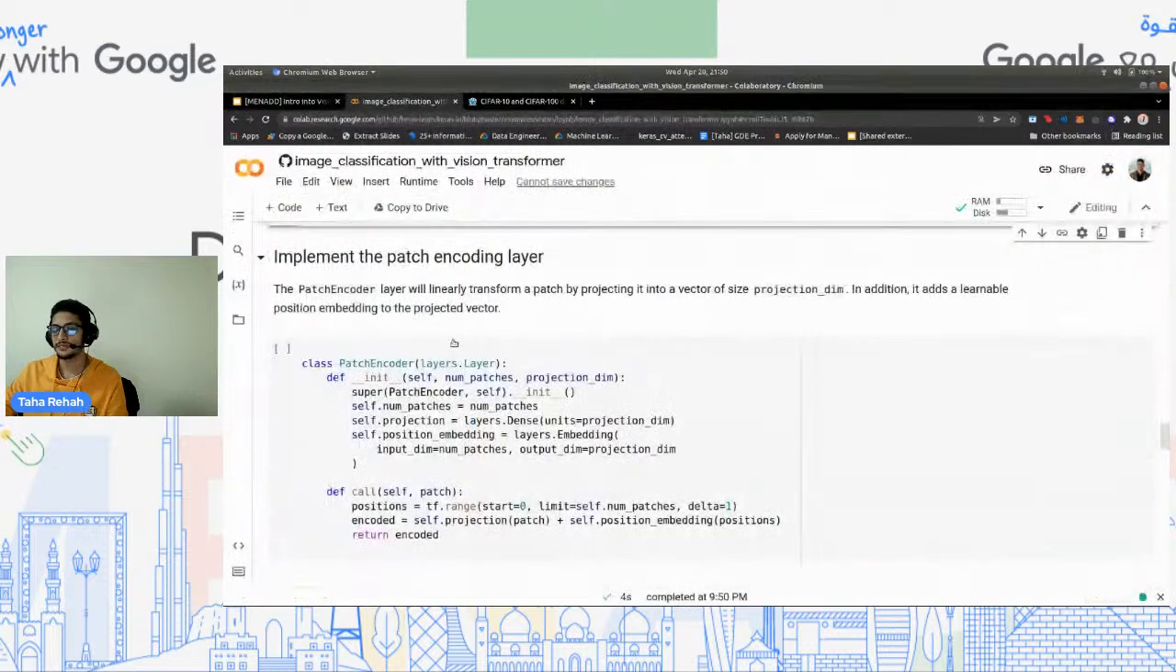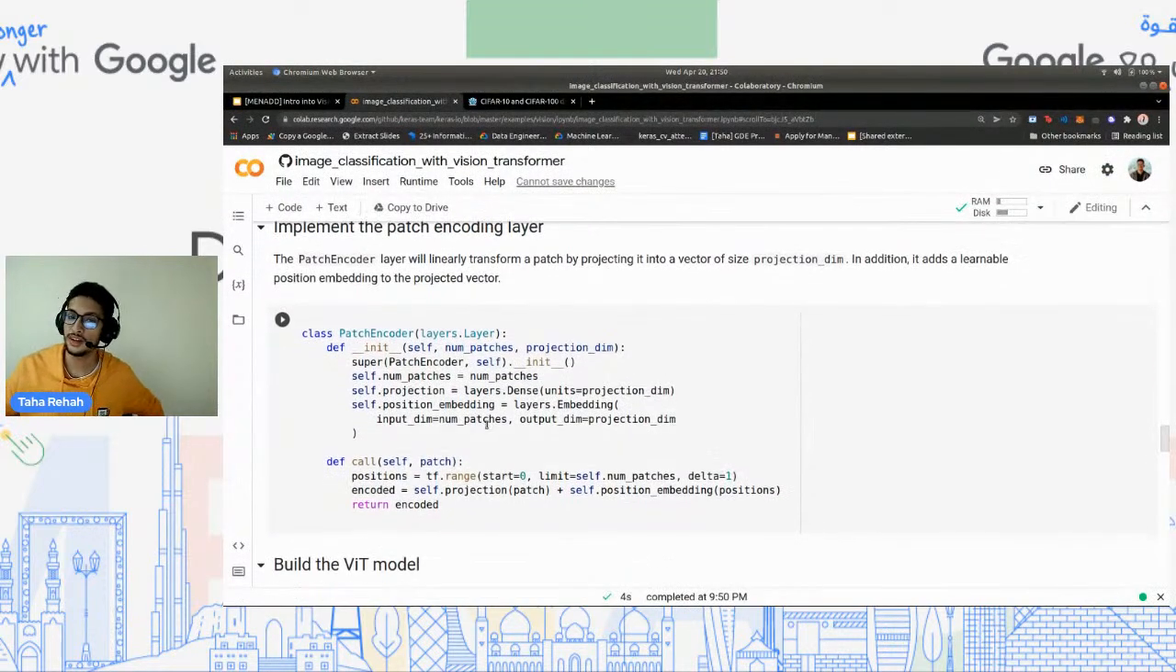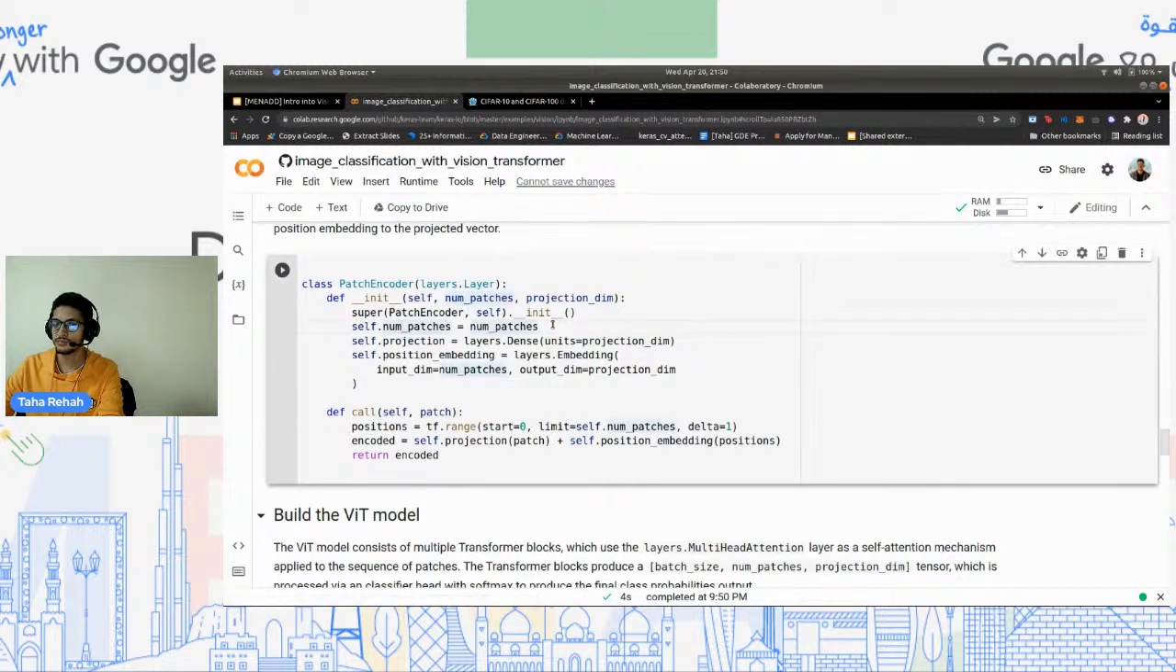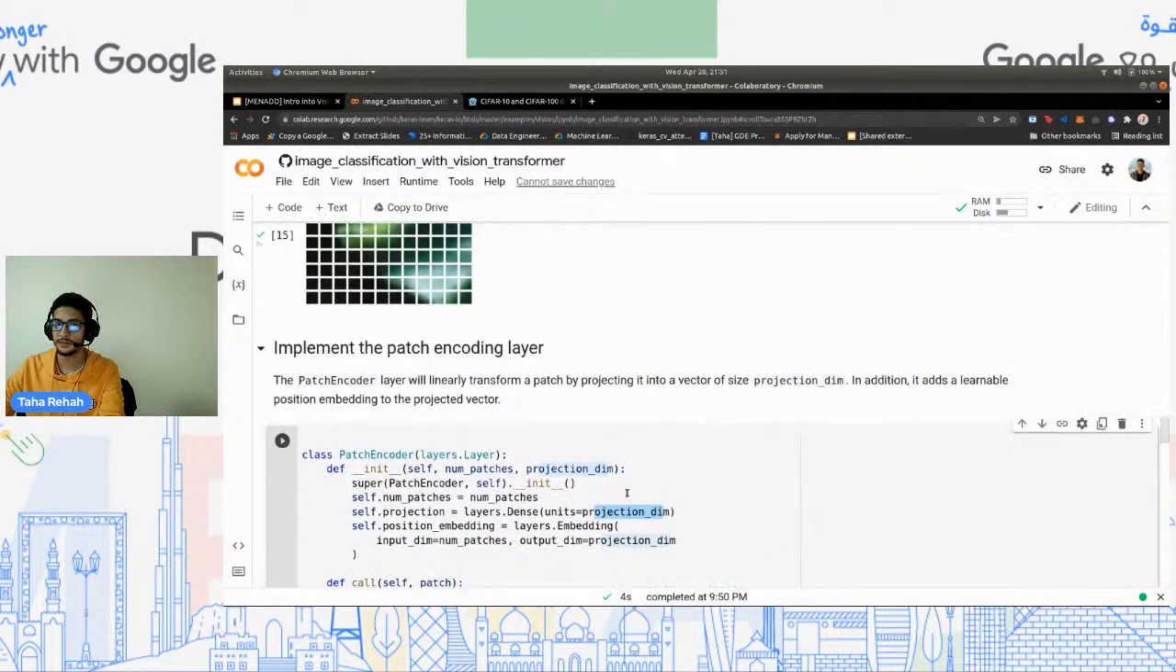How to do this? I'm going to create a new class called the patch encoder. What does the patch encoder do? It simply passes the whole patch vector into a specific dense layer. Here I'm taking the number of patches as an input, and the projection dimension, which is the number of units inside the dense layer. The dense layer here has a projection dimension of 64. Remember, 64 units, by the way, sorry.